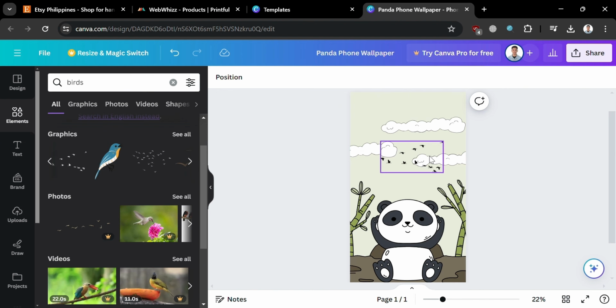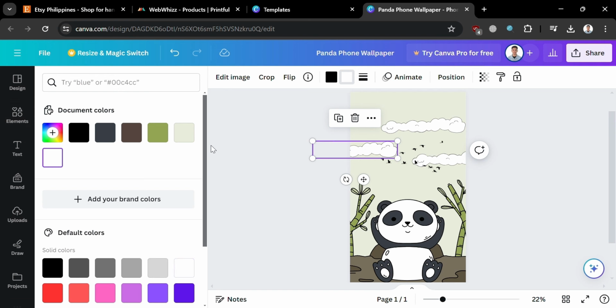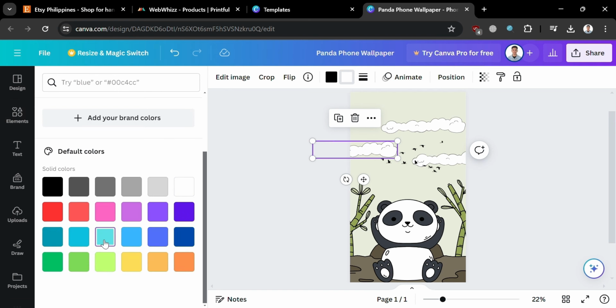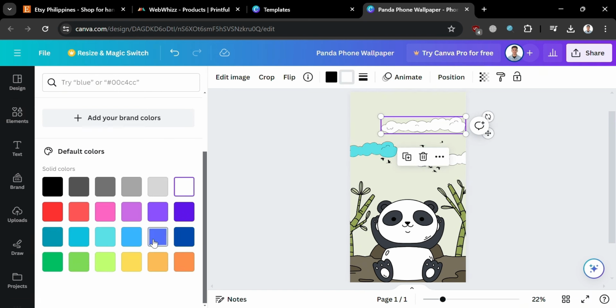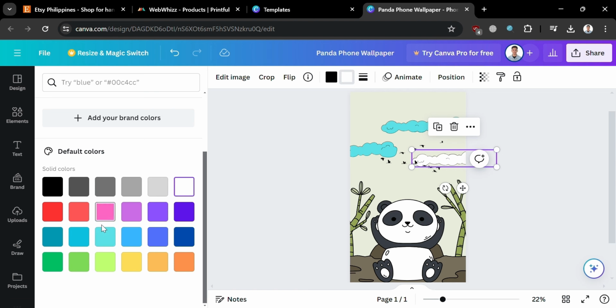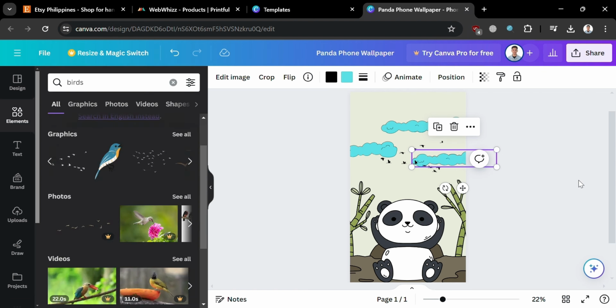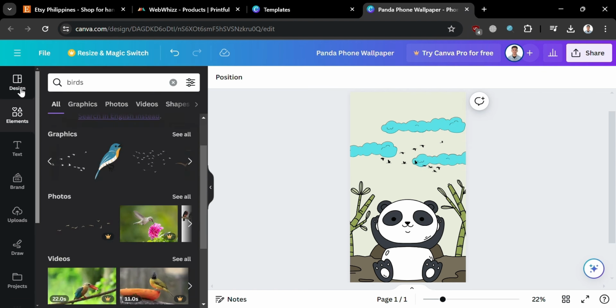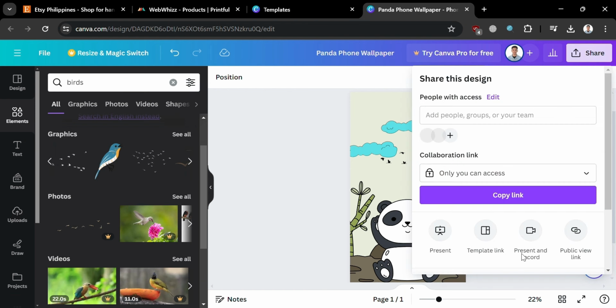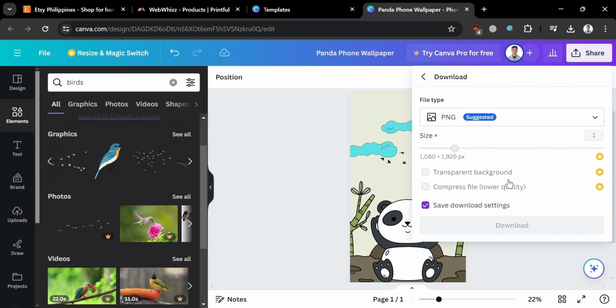And also, if you want to change the specific color of an element, just simply click on the element and choose the box that has color on it, and on the left side panel, just simply choose the color that you want to change it to. So for instance, I'm going to choose this sky blue, and as you can see, the color of it has now been changed. And let's say you're now done customizing this template, just click the share button on the top right corner, then below just scroll down and click download. And you can simply download this file as PNG or JPEG.